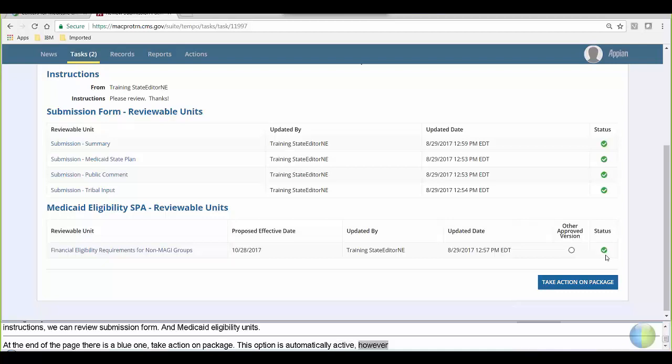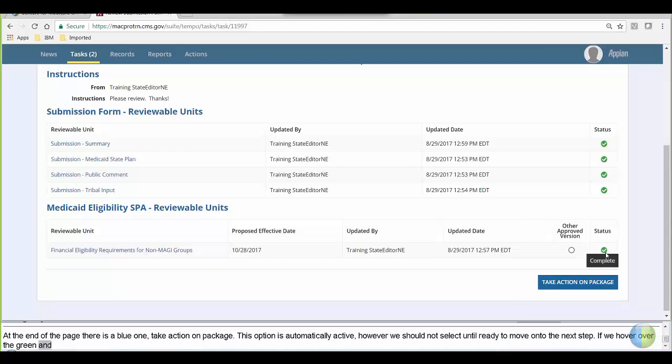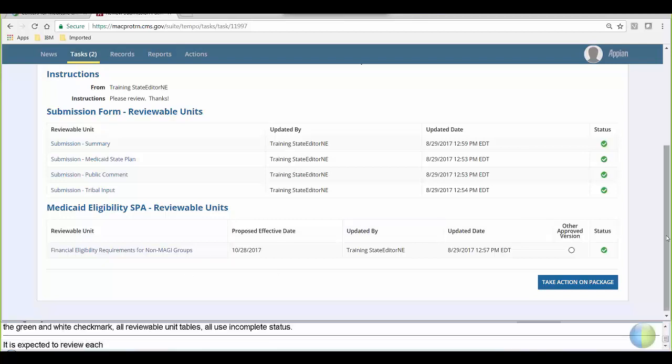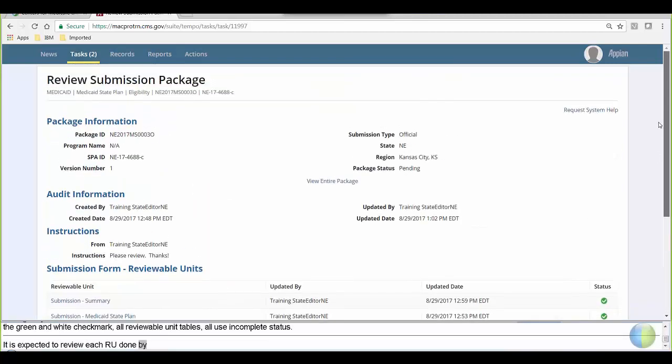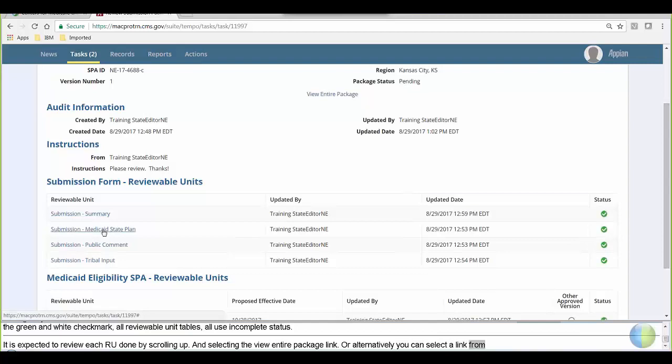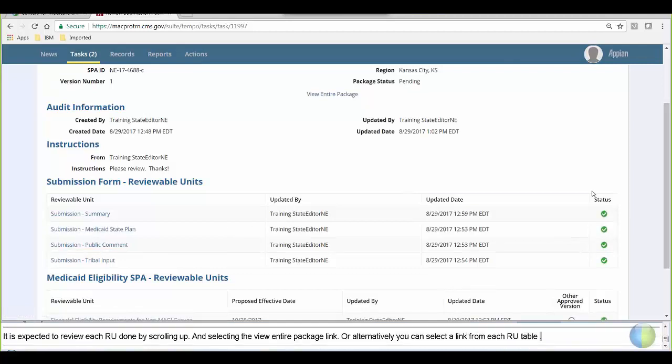If we hover over the green and white checkmark image in the right column of the reviewable unit tables, you will see that all these RUs are in the complete status. The SPOC is expected to review each RU. This can be done by scrolling up and selecting the View Entire Package link below the package information. Or, alternatively, you could select the link to each RU from the table. So let's select the Submission Summary Reviewable Unit from the table.